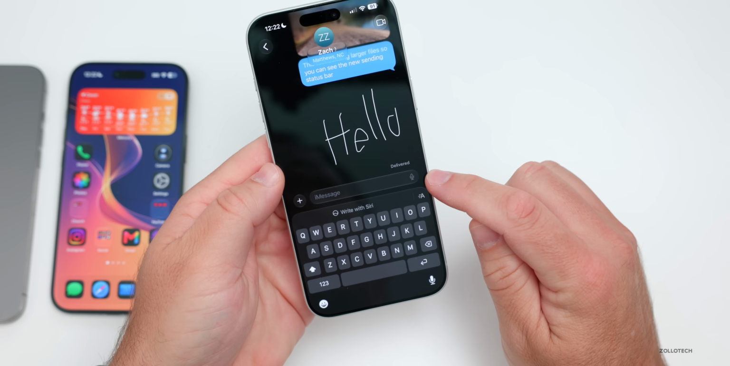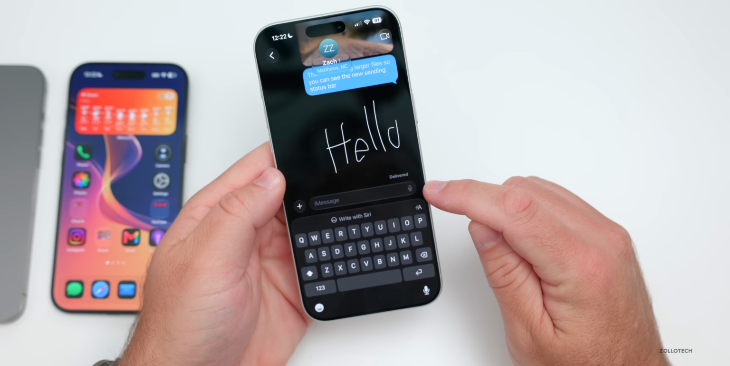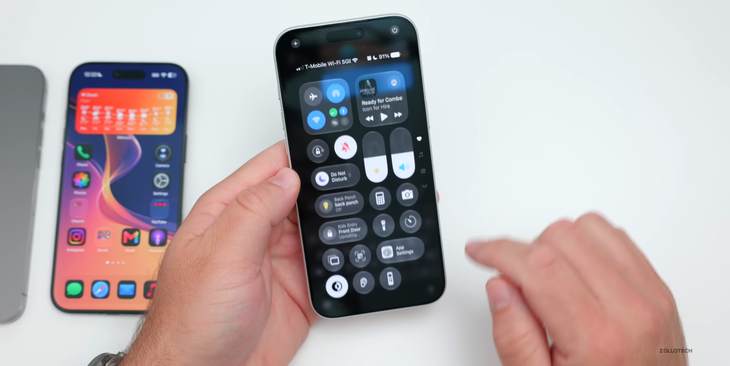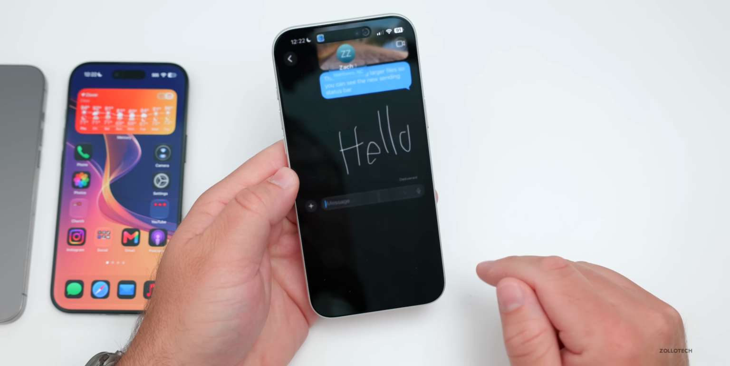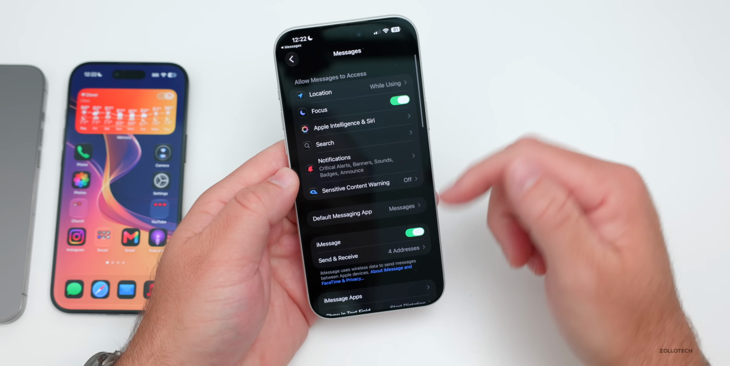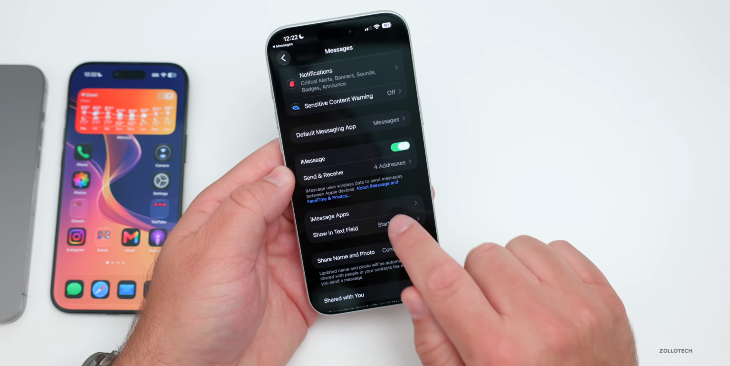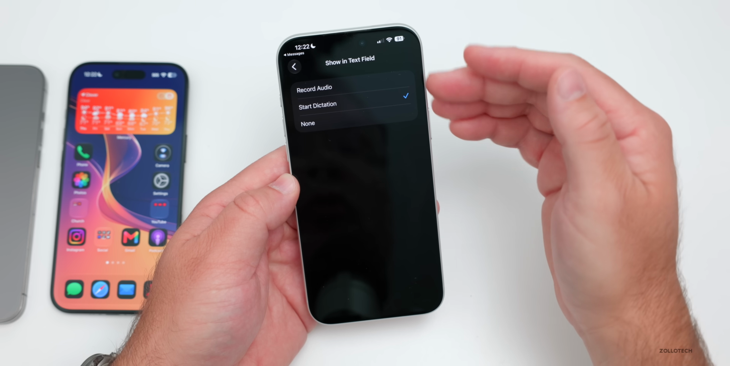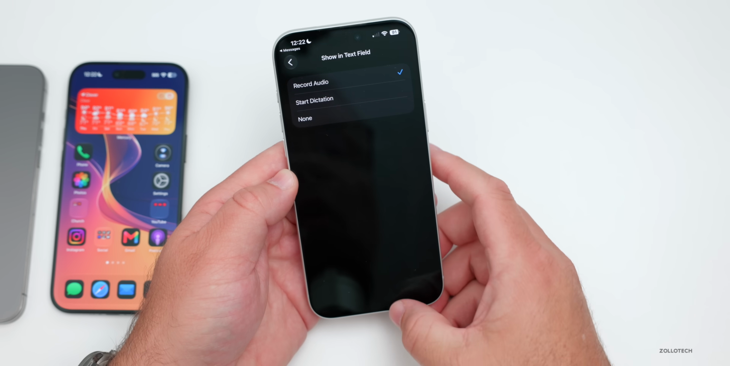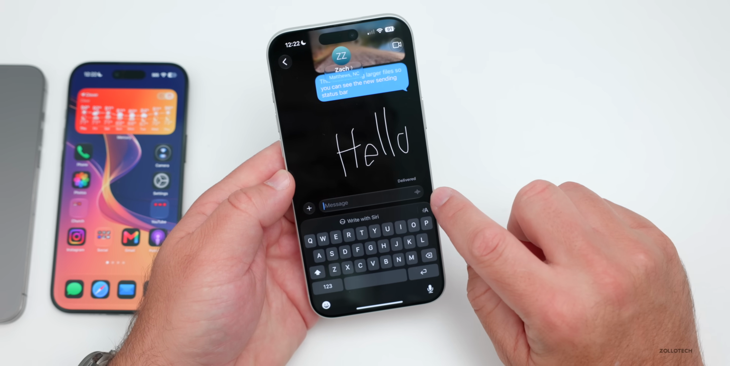Also, with the little dictation icon here, you can now remove this or change it to something else. So if we go into our settings for messages, let's just use this shortcut here. I'll link in the description. And if we scroll down, you'll see here it says Show in Text field. If we tap on this, we have Record Audio, Start Dictation, or None. If we want to record audio, we can go in here. You'll see the icon changed.